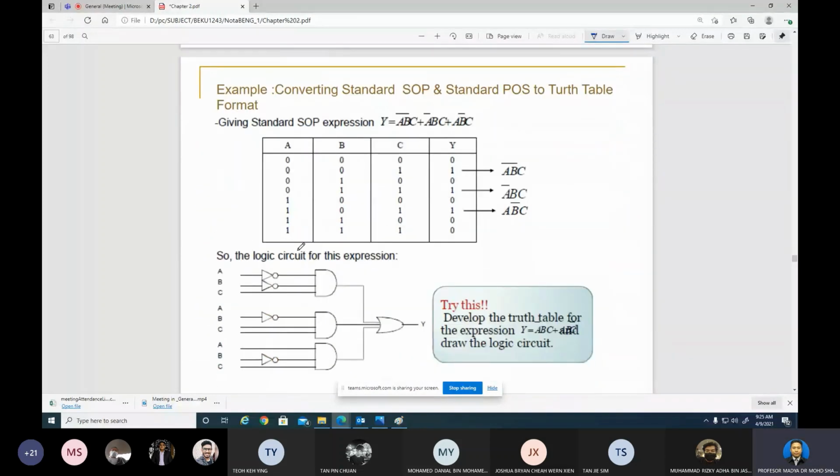Okay, so this one, already explained. After you get the equation here, you can draw the circuit. Maybe like the last class yesterday already, for example we have this A bar B C plus A B bar C. So we have this Boolean expression, you have to draw the logic circuit.